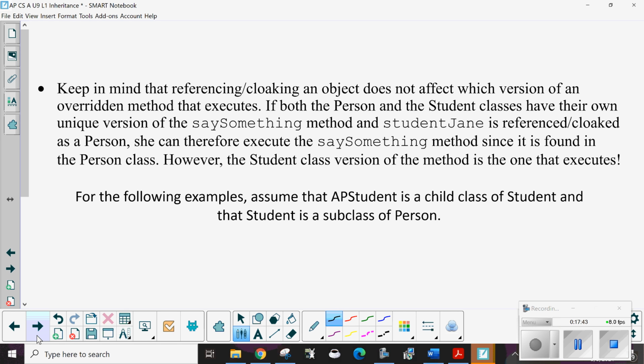Now, keep in mind that referencing or cloaking an object does not affect which version of an overridden method executes. If both the person and the student classes have their own unique versions of a say something method, and student Jane is referenced or cloaked as a person, she can execute the say something method since it is found in the person class. However, the student class version of the method is the one that executes. A little confusing there, huh?